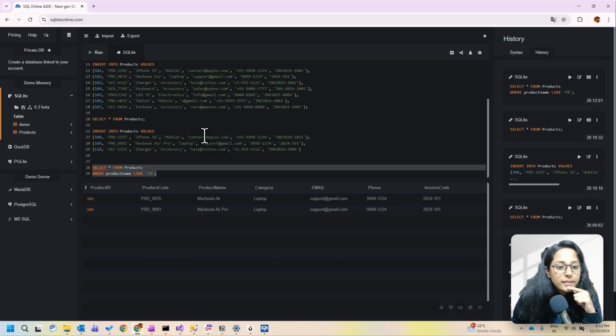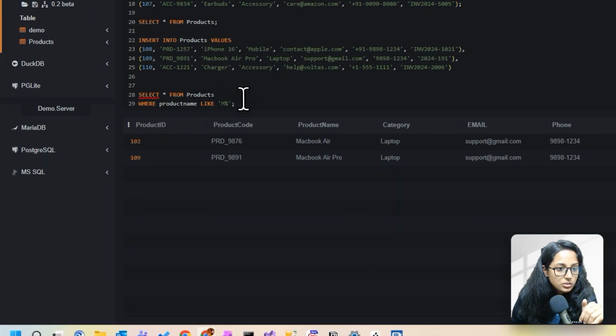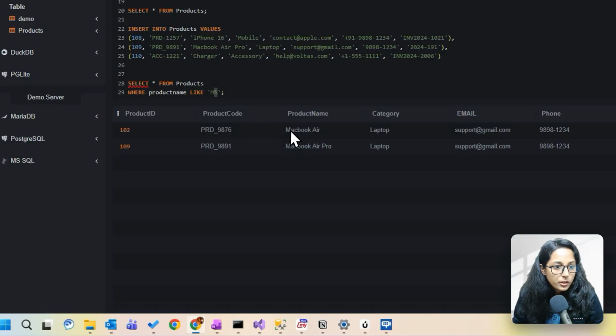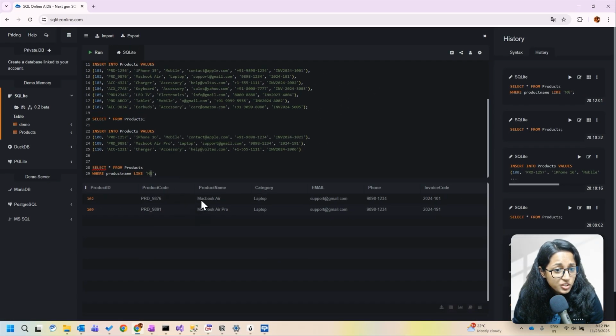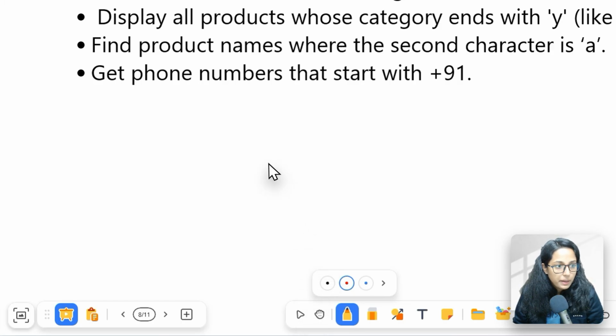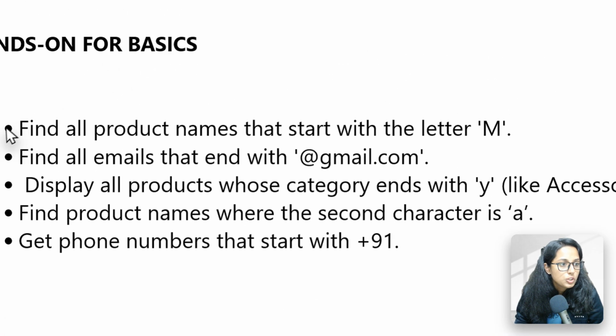Okay. So if you see, we got two products of different IDs. One is MacBook Air and one is MacBook Air Pro, whose names start with the letter M. So that's how we use our percentage sign. If I had changed it to just M, then it would have printed only the complete M. Okay, so this one is done. Good job. If you are able to do this, then you are going great.